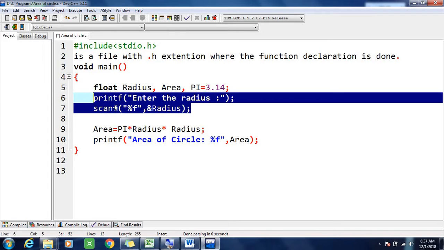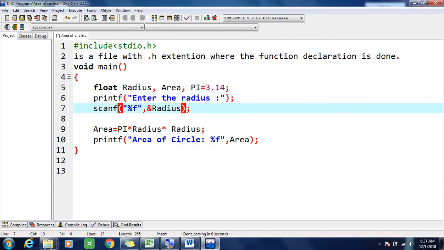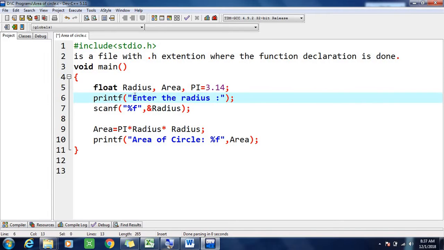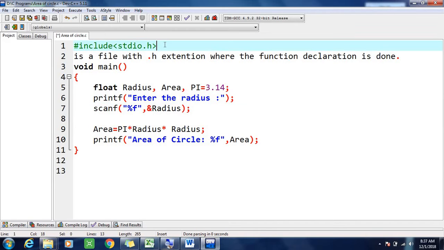Correct? So there is someone who has done the coding for printf function, and there is someone who has done the coding for scanf function. That's why they are giving the output, right? That's why printf function is displaying the message, and that's why scanf function is saving the value. Correct? Now the question is where it has been done. Some people say it has been done in stdio.h header file. This is wrong.